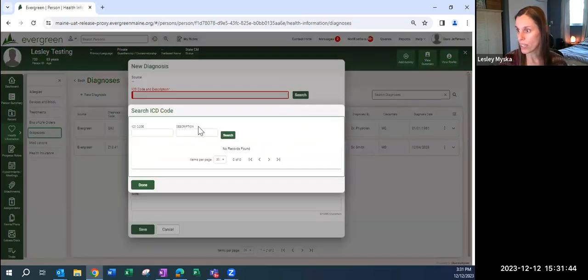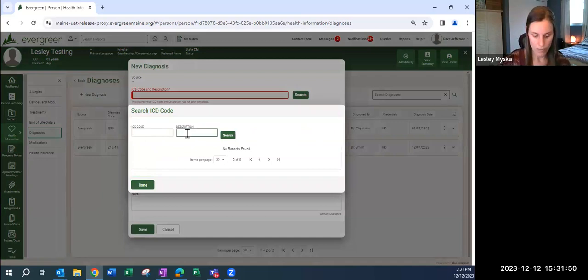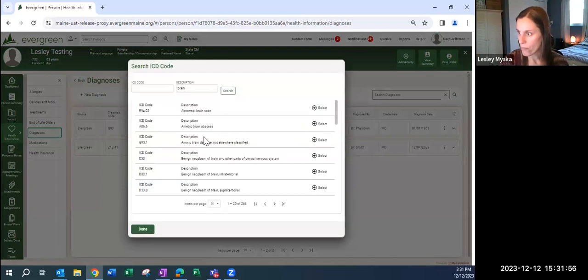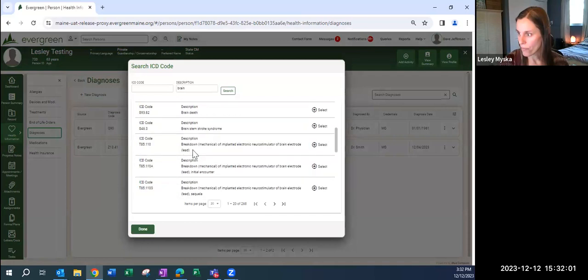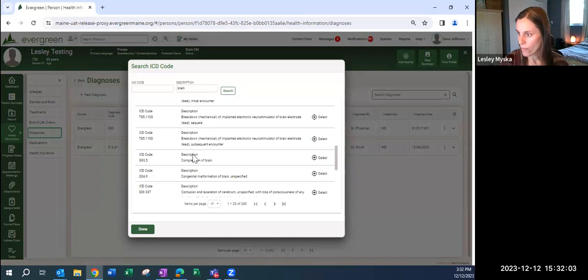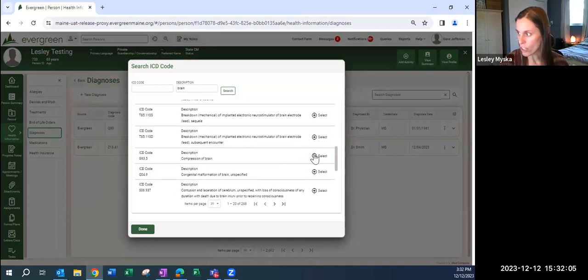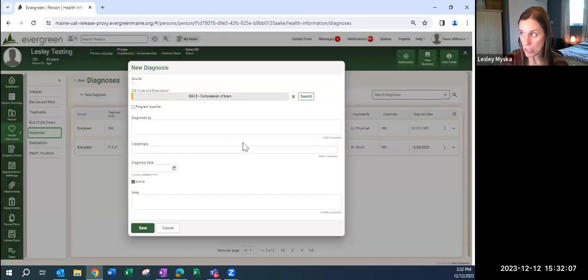You can search on ICD code or description. Since I already have some, we'll use this compression of brain. Maybe that's brain injury, I don't know. I'm not the expert here. But I can select the one I want.